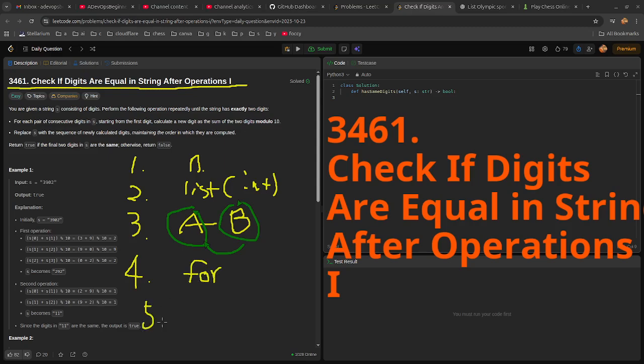Then how many times are we going to repeat this operation? Each time we reduce the length of this string by 1. For a length of n, we are going to need n minus 2 loops to make it go from length n down to 2.